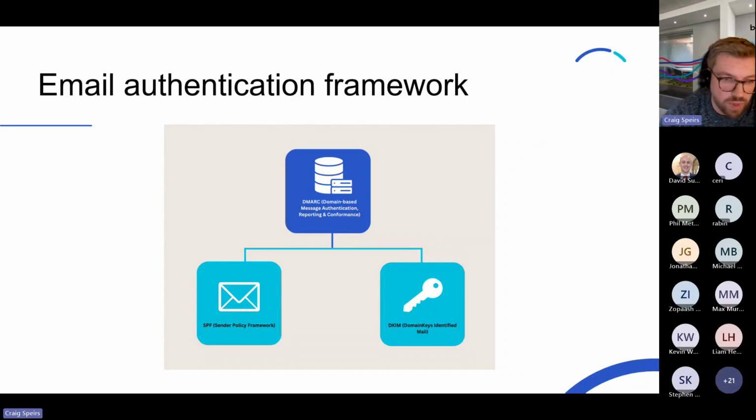So SPF, as you can see from the graphic, stands for Sender Policy Framework. Imagine the SPF as a caller ID for emails. It lets the receiving servers verify if an email sender address is authorized to send emails from that domain. That can prevent scammers from disguising their emails with a legitimate sender address, like your bank or a co-worker.